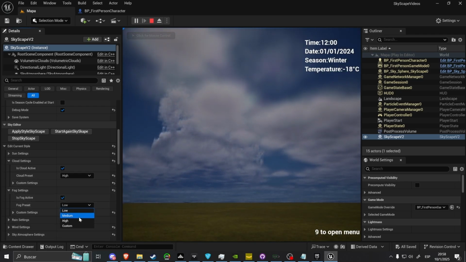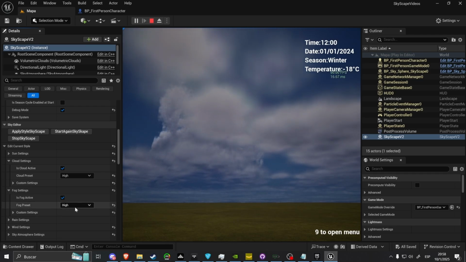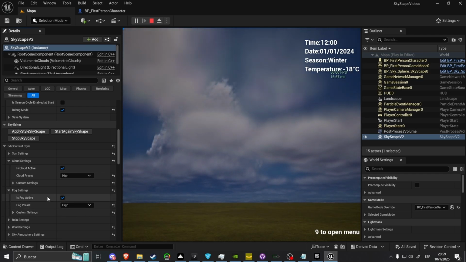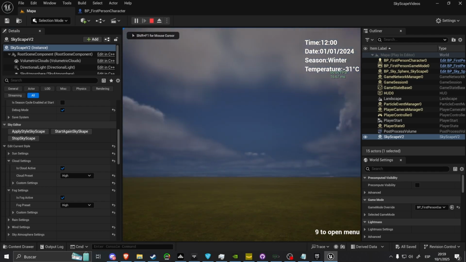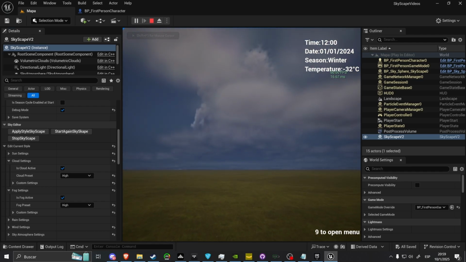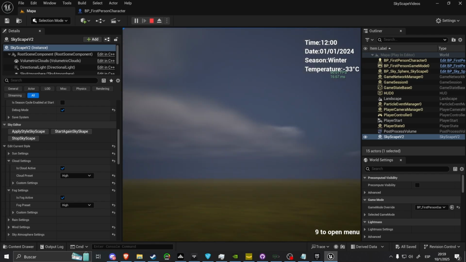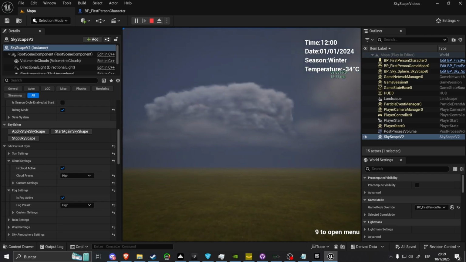If I say high fog, and I hit apply style now, what is it going to do? It's going to put a lot of fog. There it is. There you can see the fog in the distance.